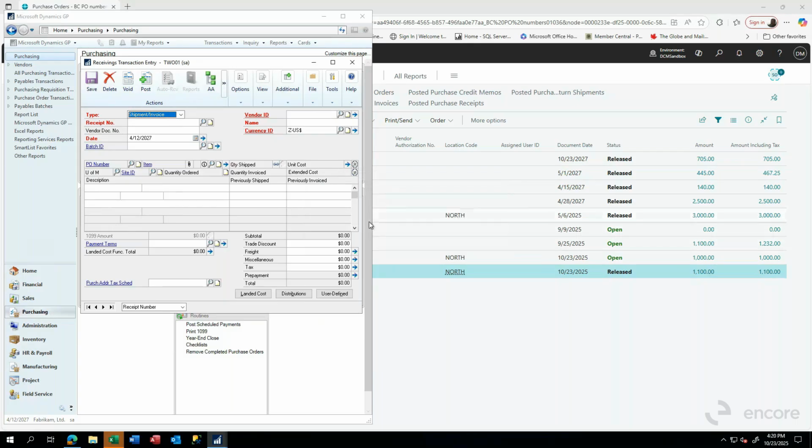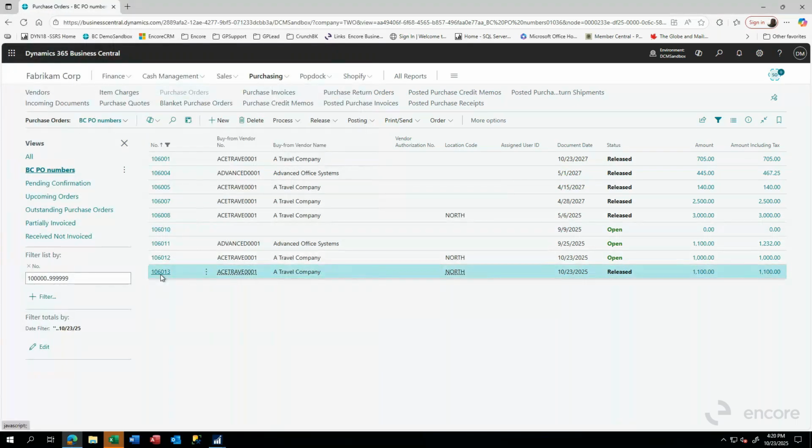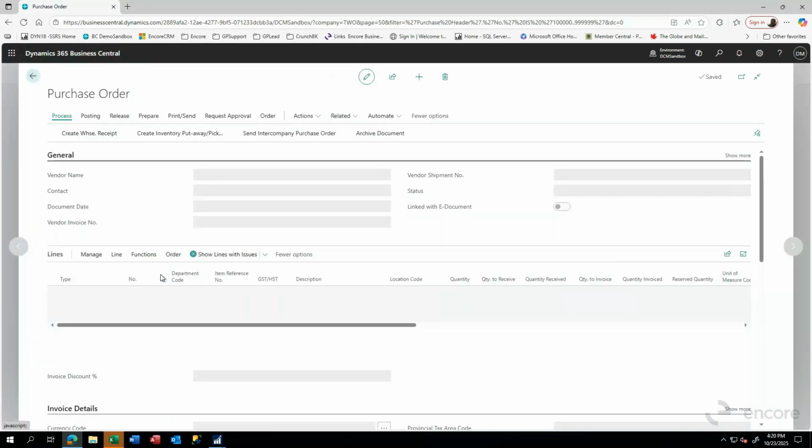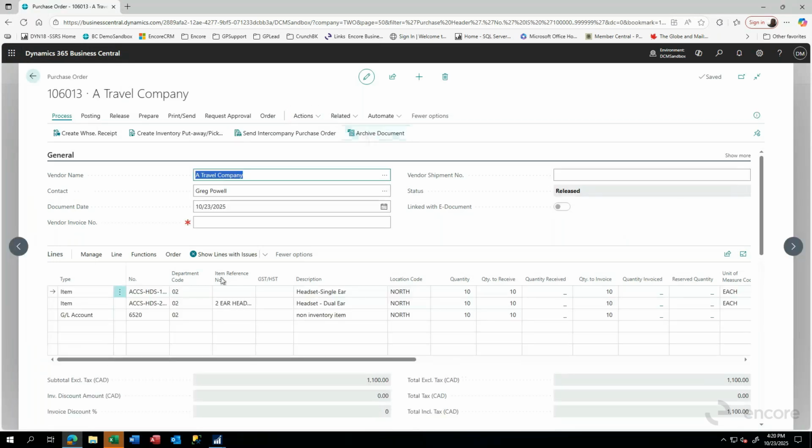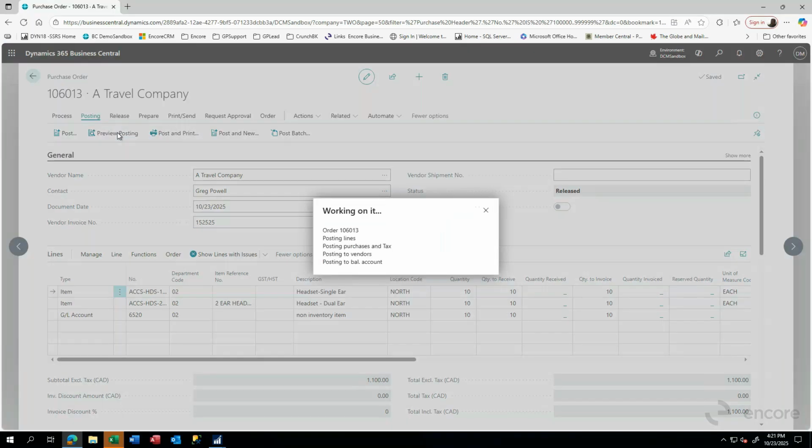Now, when I go across to here and I bring up my 6013, it's a little different. So inside here, I can give it a vendor invoice number, which is the same as what I would do inside GP. I had to give it a vendor number at the top. Inside here, quantity invoiced, everything is fine. All I really need to do is just go something like this.